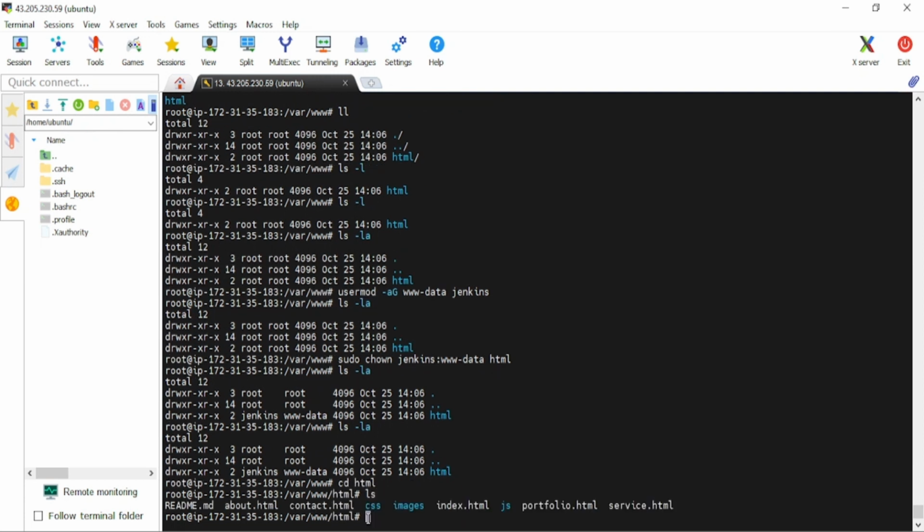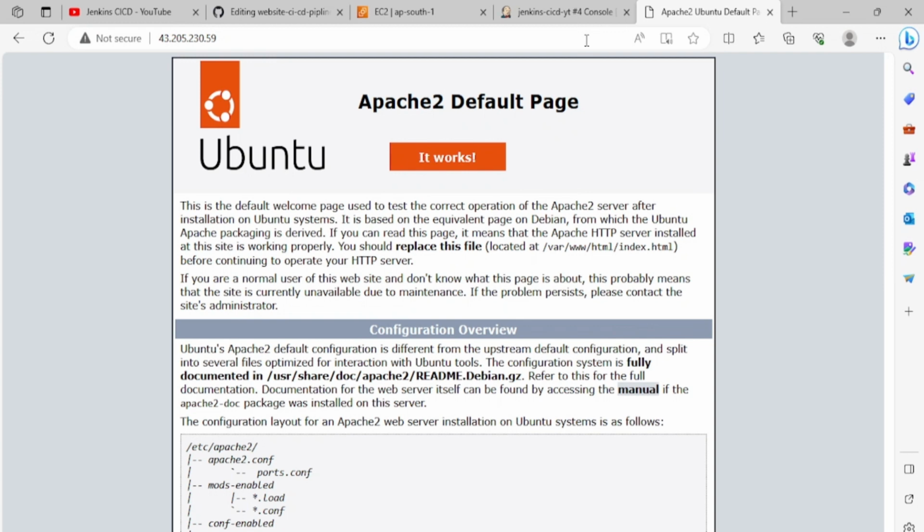So let me see what we have. We have copied all this content here, right? We have copied the content here. So what is the reason? Here I still cannot access. Let me see, can I access here? I cannot access. The reason is that this default HTML file already exists in this directory.